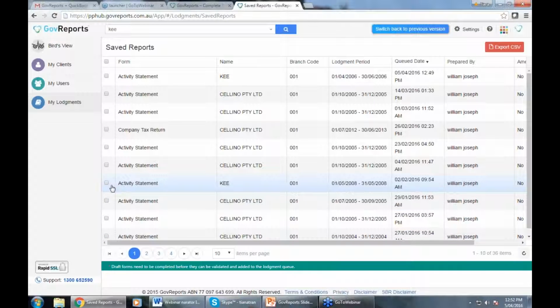It means that it's an incomplete report that you have in your saved reports, and it would not allow you to lodge. But all the ones that you have as valid status, or valid if it's digital signature and it has been signed, you can tick those ones and click lodge in one go. That's basically the lodgement process of GovReports.